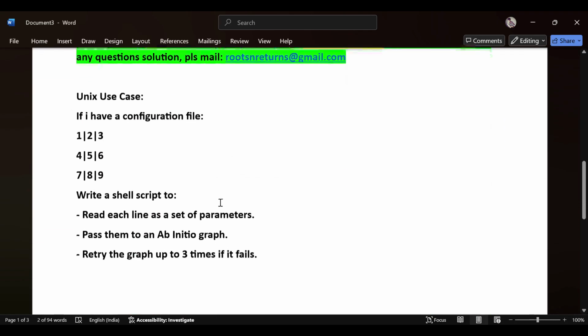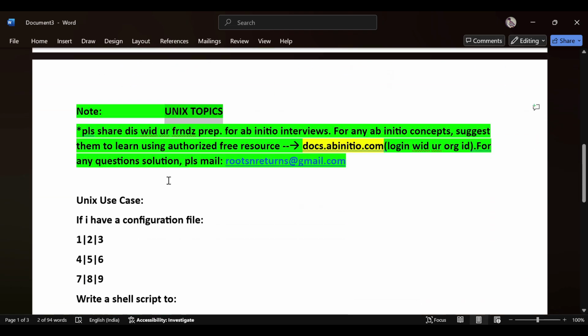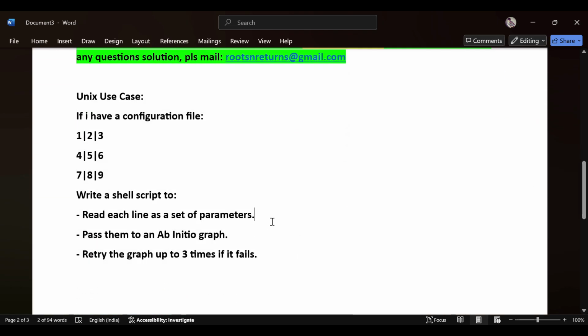This is a use case from a Barclays client round. It's a Unix use case. You have a config file, let's say bash.cfg, and in that config file you have this data: 1, 2, 3, separated by a delimiter. Then you have to write a shell script to first read each line, pass them to the Abinitio graph, and then retrieve the graph. So you have to complete these three functions.